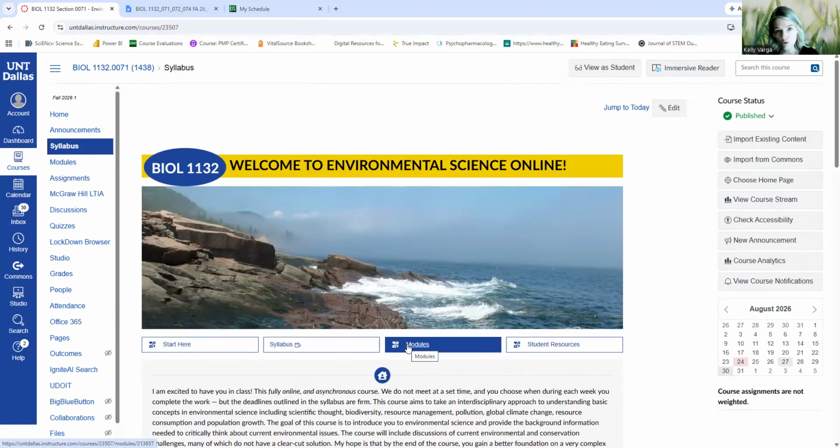Okay, modules, eventually we'll come back into that because modules just literally takes you to the modules. But what I really want you to do is click on the Start Here button.